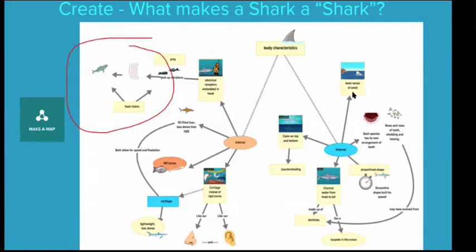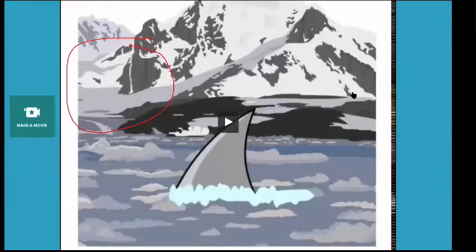And my favorite is the Make a Movie, where students can create their own movies about what they know. And this is one about sharks that's produced by a third grade student and his preschool younger brother.